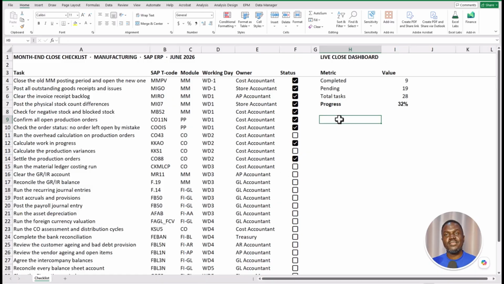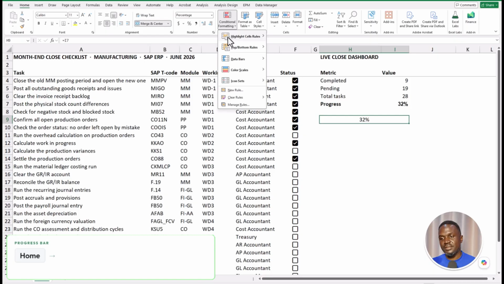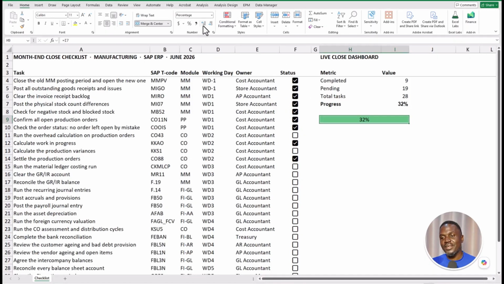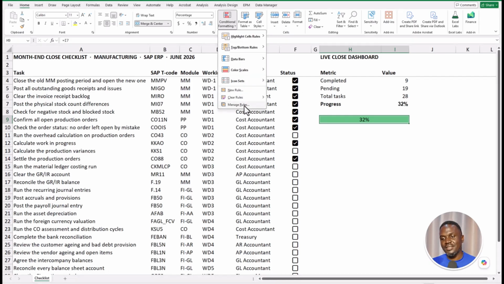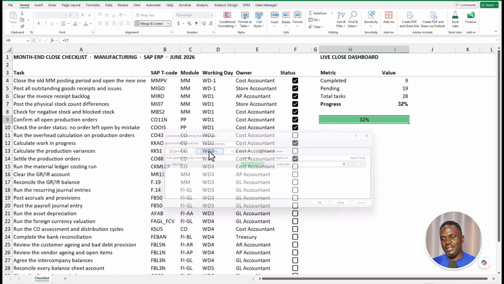Now let's make the progress bar using conditional formatting. So first I'll merge these two cells, and then I'll make these cells equal to the percentage completion. Then I'll go to Conditional Formatting, and then under Data Bars I'll choose the solid fill. Go again to Conditional Formatting and then click Manage Rules. Click the rule there and then click Edit Rule.